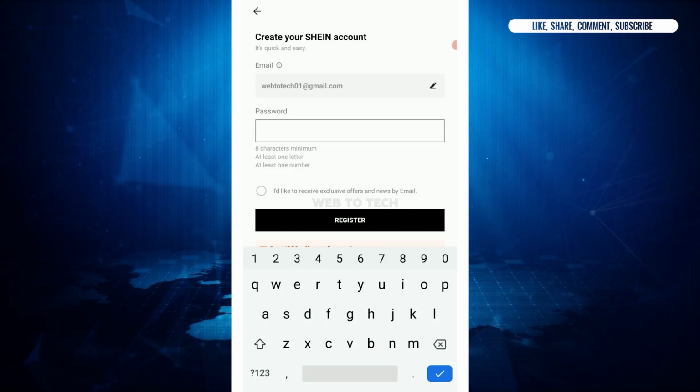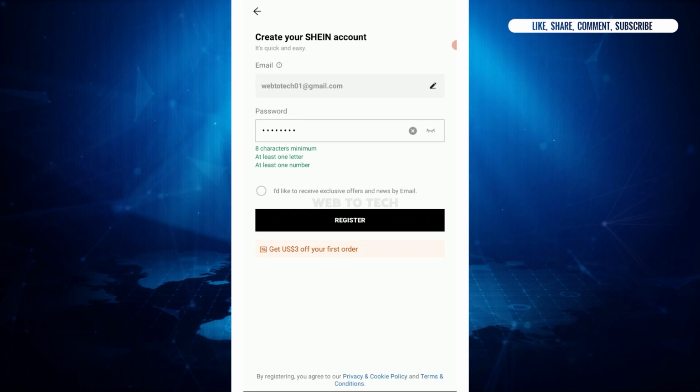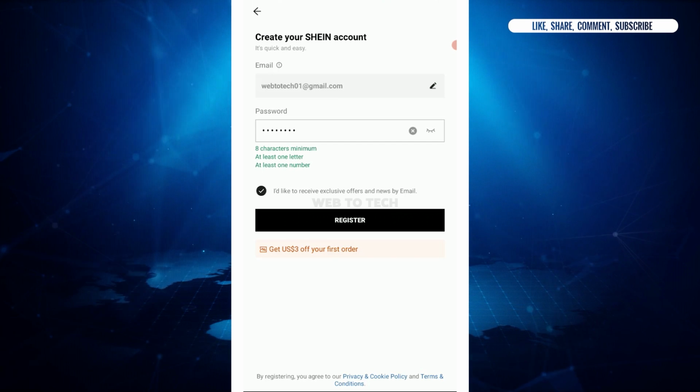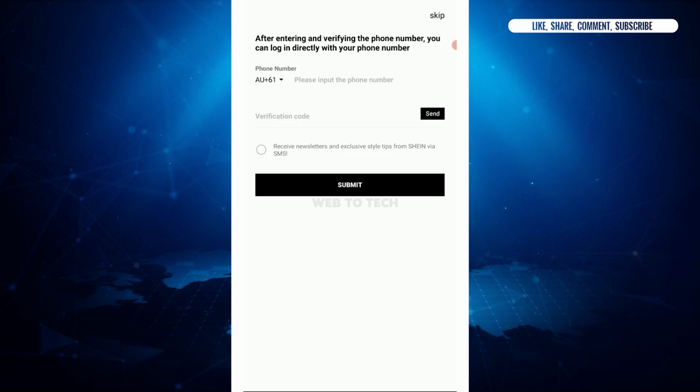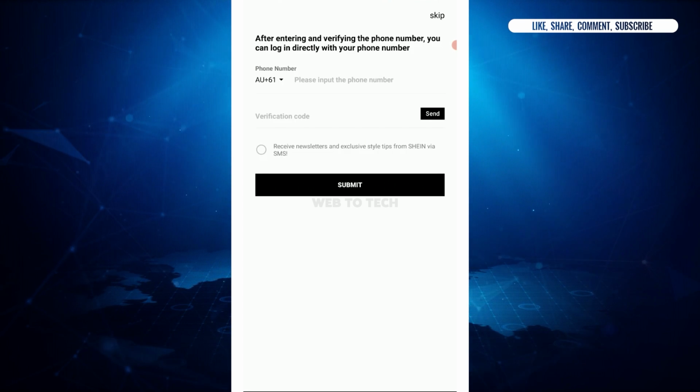Now you type in the password. Once that's done, you can tap on the circle checkbox if you want to receive exclusive offers and news from Shein. Tap on register. After entering, you need to provide your phone number over here.